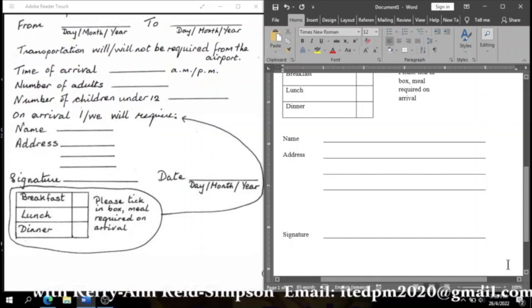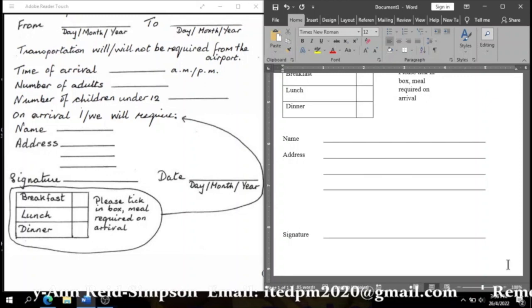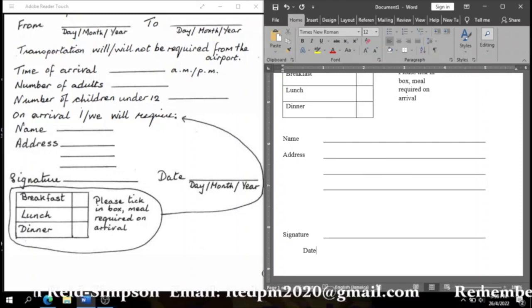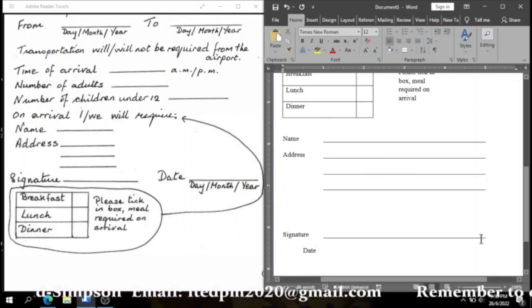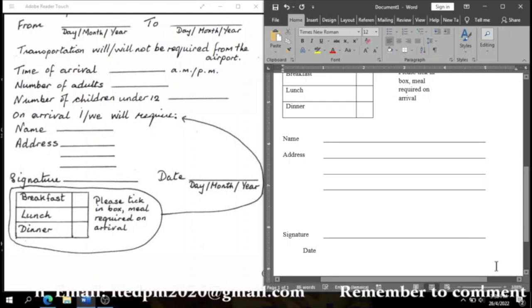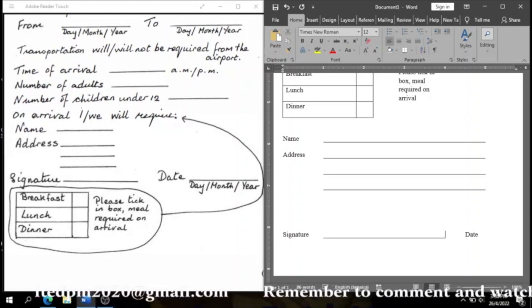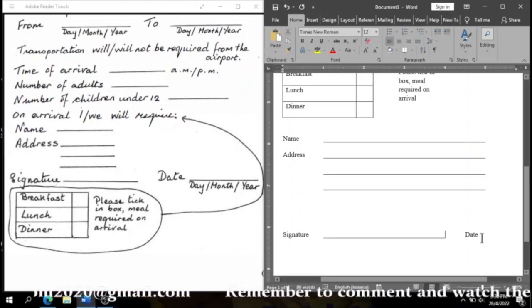All right, so I'm back beside the line for the signature. I'm going to tab and type Date. So the line for the signature is too long, so I'm going to reduce it so that the date can hold beside signature.